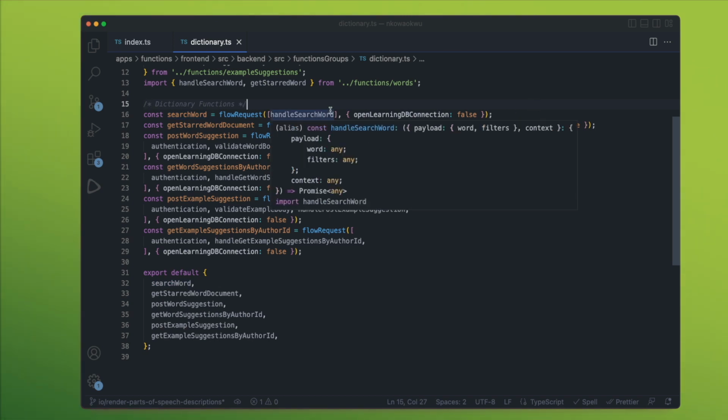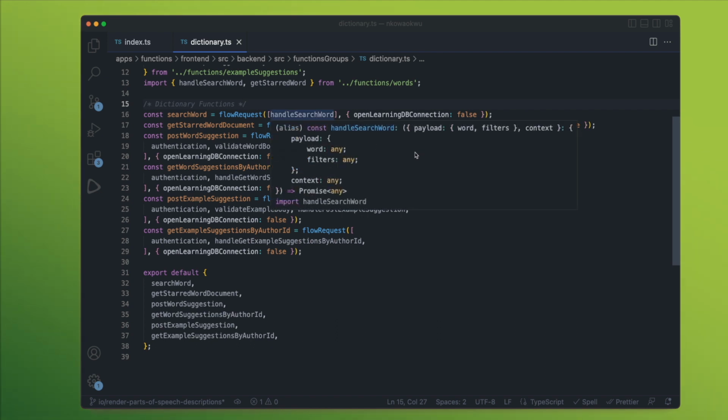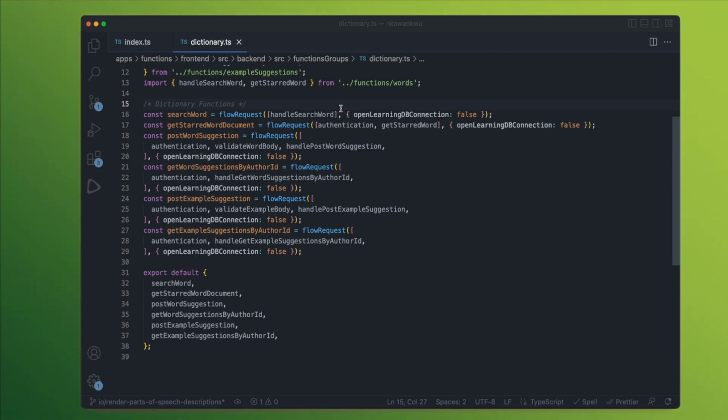The first argument is an array of middleware callbacks or functions, and then the second argument is an optional options object. So it provides us more instructions on how flowRequest should act. For this first argument, we have this array that takes in a function called handleSearchWord. Handle search word is actually like a core business logic function. So all functions that actually execute some unique action are prefixed with handle. All of our other middleware is just called what they're supposed to be doing.